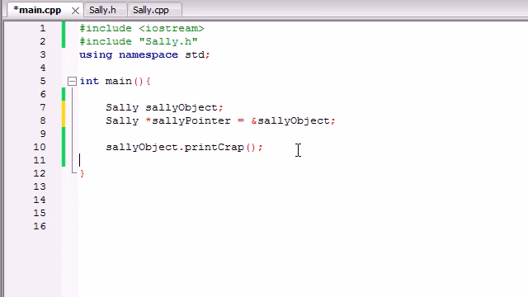Simple enough. So they're basically the same thing. I mean, I shouldn't even say that, because a lot of people are going to say a pointer is not the same thing as an object. But you know, they're basically the same thing. So now we can use that pointer to access the stuff in the Sally class.